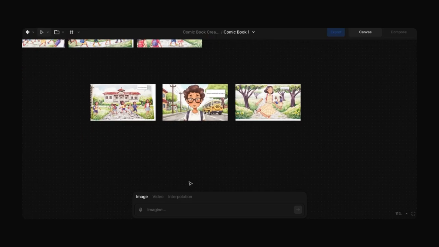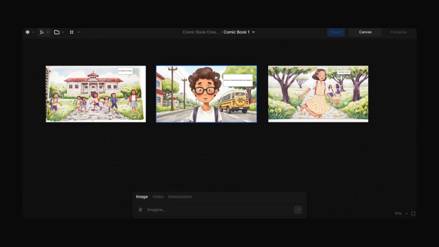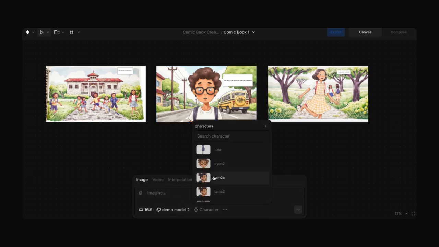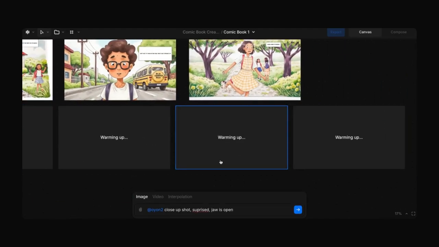Now let's go ahead and generate our fourth scene. So the fourth scene will be our character here in a shocked expression. So we'll just use our character model again, and sprite, close-up shot, surprise, jaw is open, let's generate.